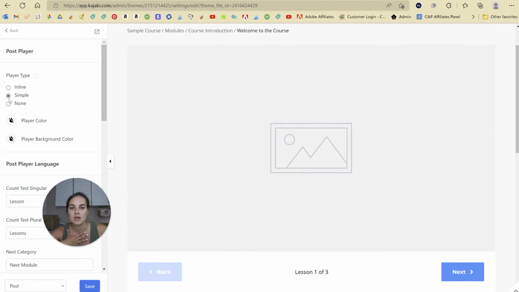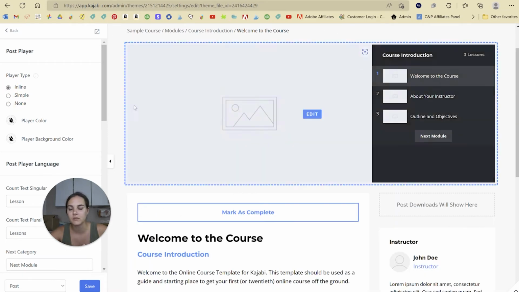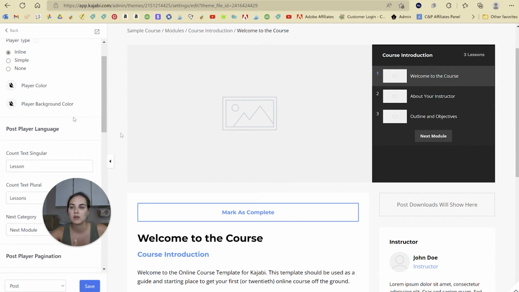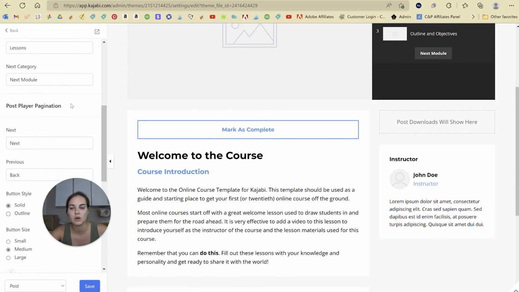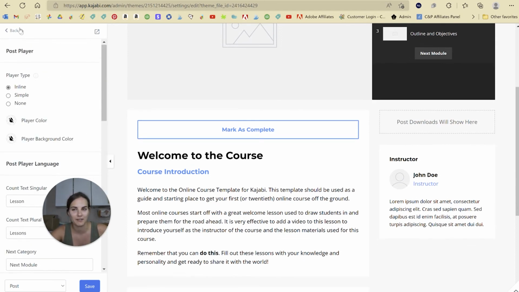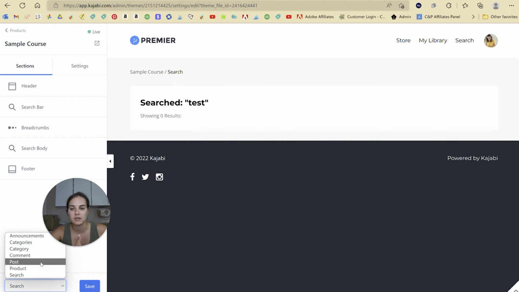But you can really change a lot about the video player, which I really love. So inline, simple, and then you can also have no video player there. And you can change things like the colors and the skip to the next module and whether it shows the next module, and just so many things here. I don't even have time to go over them all. But make sure when you're looking at things, you check all of these categories when you're customizing. So you can customize the search, you can customize the product itself, you can customize each individual post, comment, categories, and announcements, which is a lot of things.